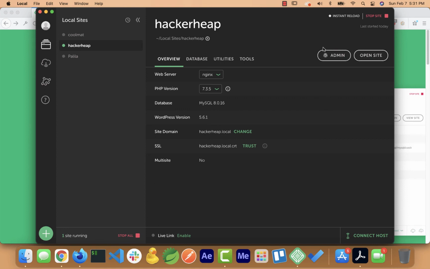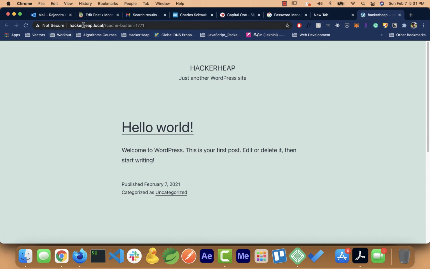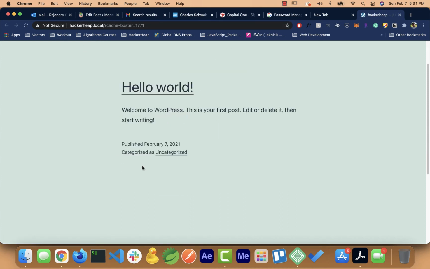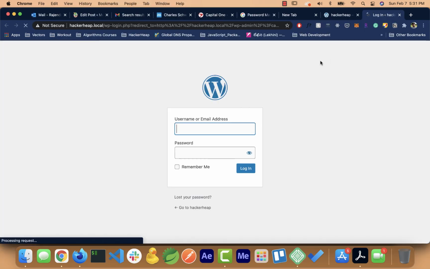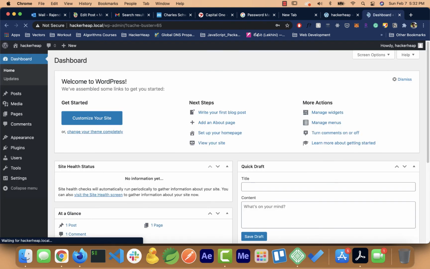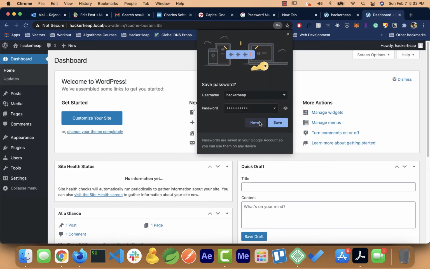So if you want to do some admin changes, you can go to admin or open site. Let me first open the site, which takes me to hackerheap.local, and it already set up this site. Now I want the admin portal to be open. So go to the admin portal. I give the username HackerHeap. I give a password. There you go. It's that easy.